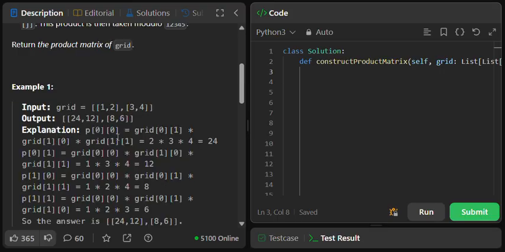For example, we have grid equal to 1, 2, 3, 4. If we calculate the product matrix of grid, it will look like 24, 12, 8, 6. Because see, here we have the example as 1, 2, 3 and 4. When we try to find the product matrix of grid, the first position, the product will be the multiplication of all the elements except one, that is 2 into 3 into 4, that is 24.